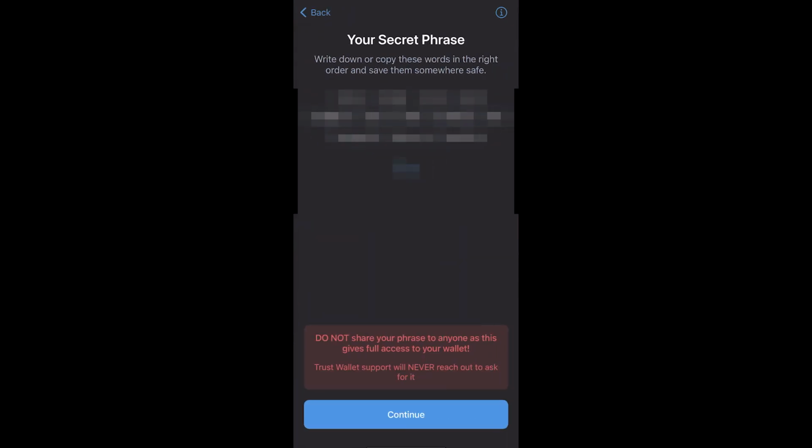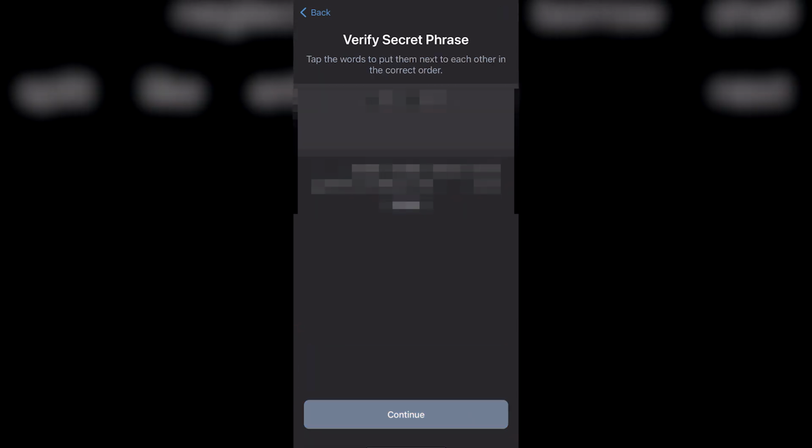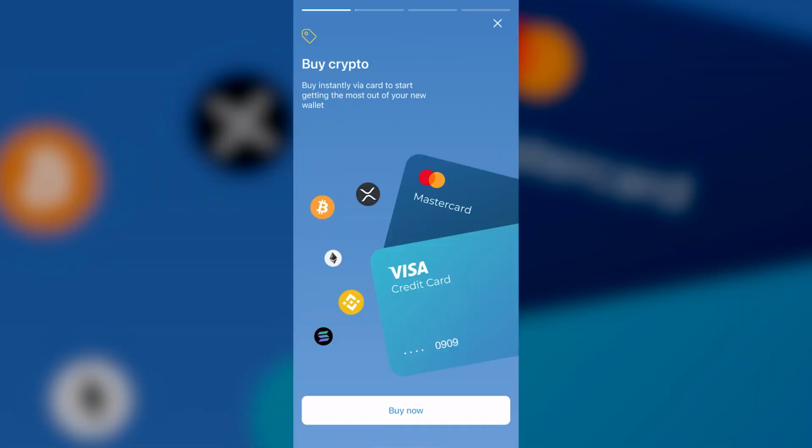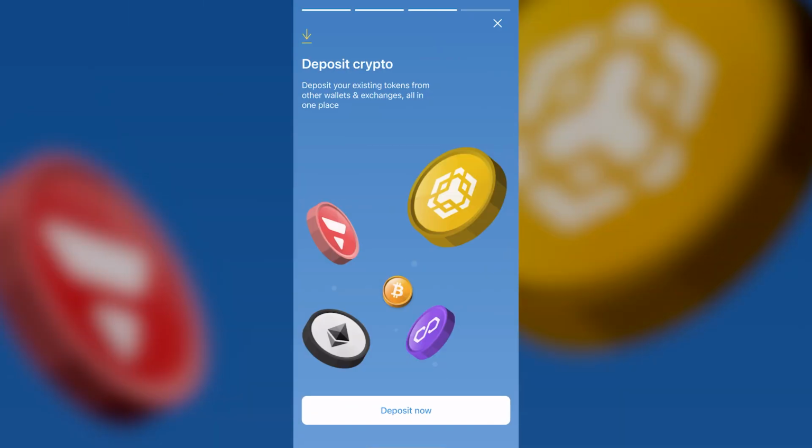You'll be shown your secret phrase. This phrase is super important because it's the backup key for your app. As long as you have the backup key, you'll be able to recover your cryptos if anything happens. Keep it at a safe place and never tell anyone about it, yeah? Once you have copied it down, tap continue and just verify your secret phrase. And congratulations! You have successfully set up your crypto wallet.